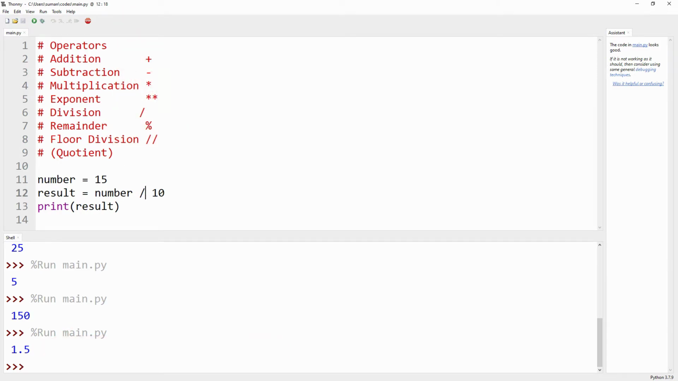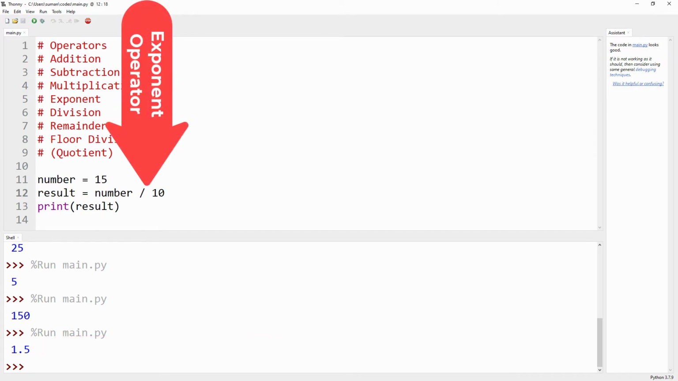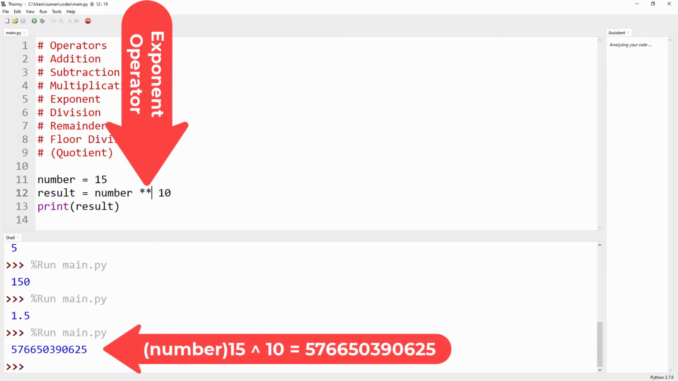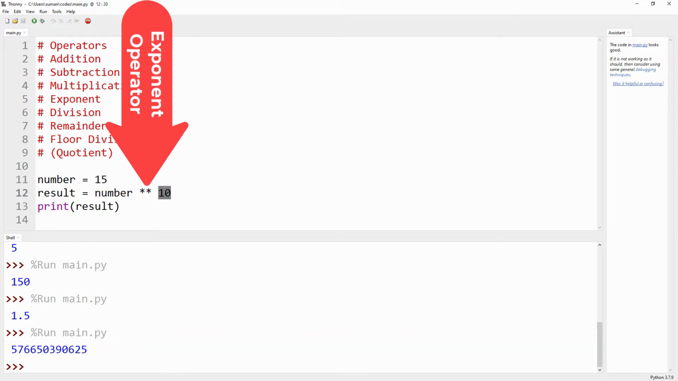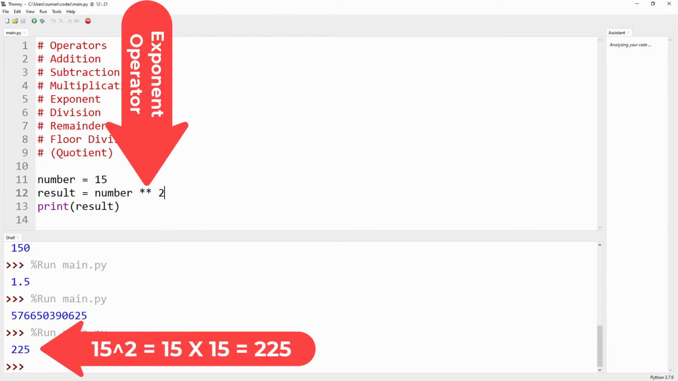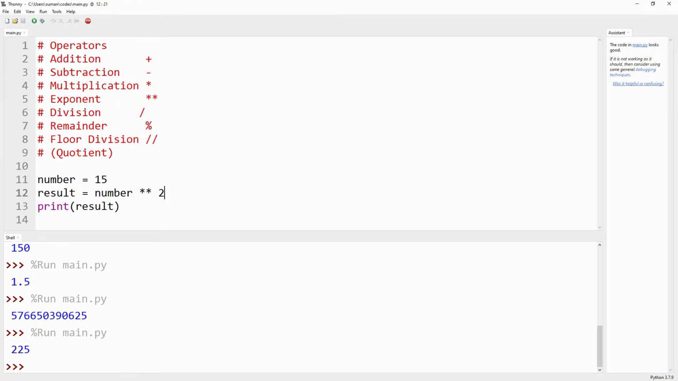Now for the power, that means the exponent, we may use the double star. So if we now run the code, we are getting a very big number. So suppose we are changing the 10 to 2. So that means 15 to the power 2. That means 15 into 15. So if we run the code, we are getting 225. We may check it also with the value we are getting from 15 into 15.